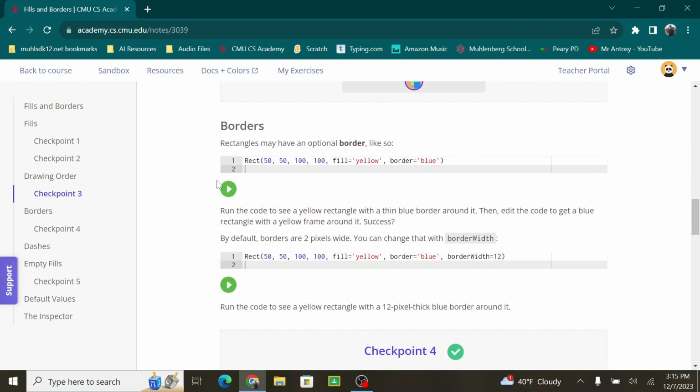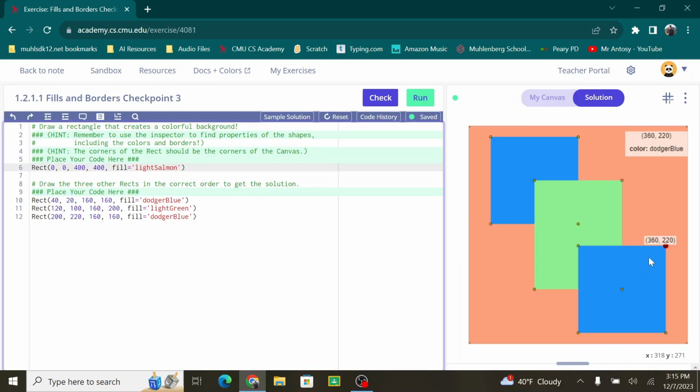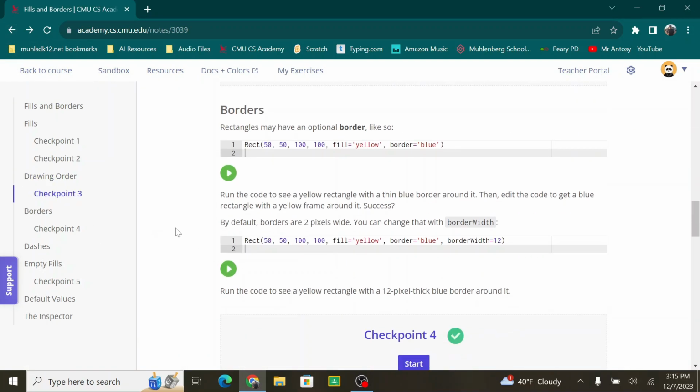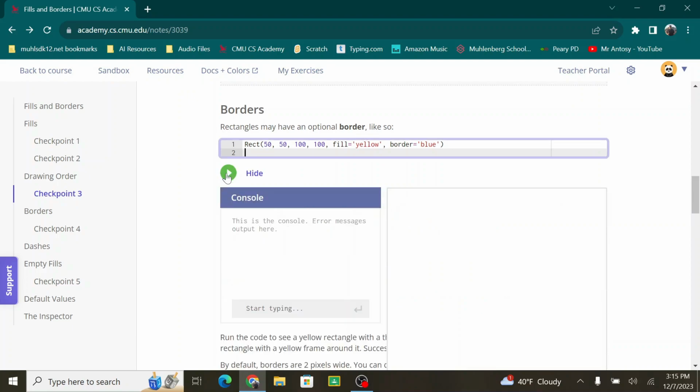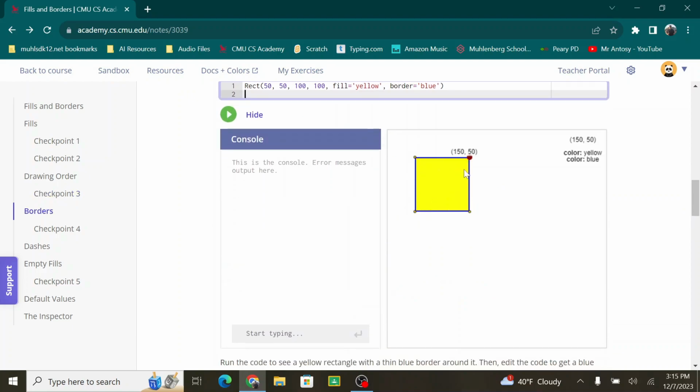Okay. So right now, if we go back into here, these are just solid shapes. There's no border around it. Well, now we are going to do borders. Borders can definitely be very useful. Rectangles may have an optional border like so. Border equals blue. And if you click that, there you go. Now you have a blue border. You could do border equals red. And then it turns into a red border. Border equals black. Turns it into a black border.